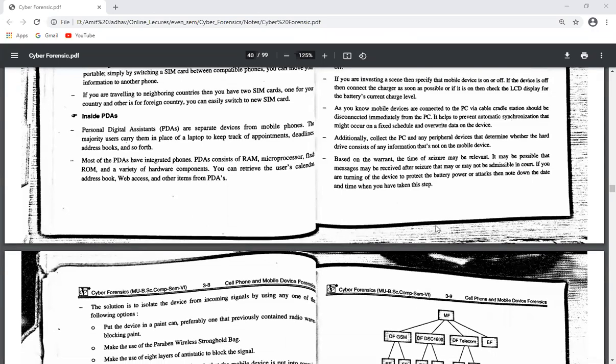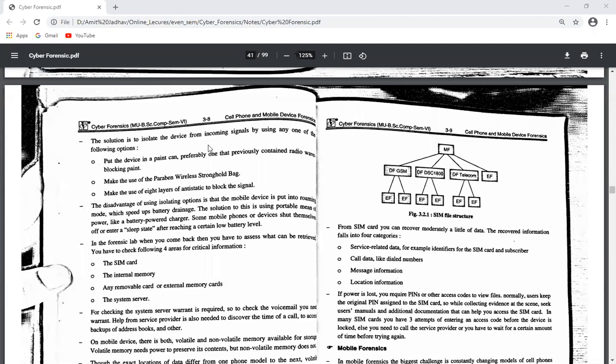The solution is to isolate the device from the incoming signals by using one of the following options. So if the incoming signal is started or continues working, then we have to take the following actions. Put the device in a paint can, preferably one that previously contained radio wave blocking paint. So we block the radio waves by blocking the signals. For that we can put it in the paint can.